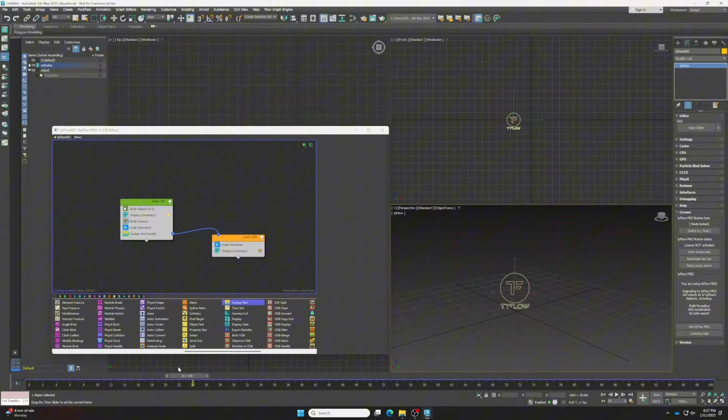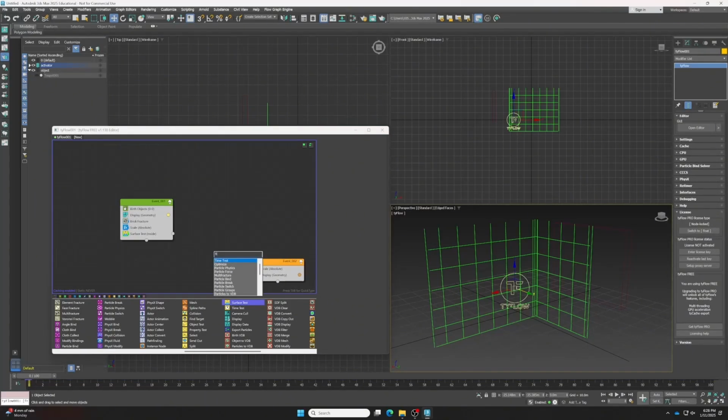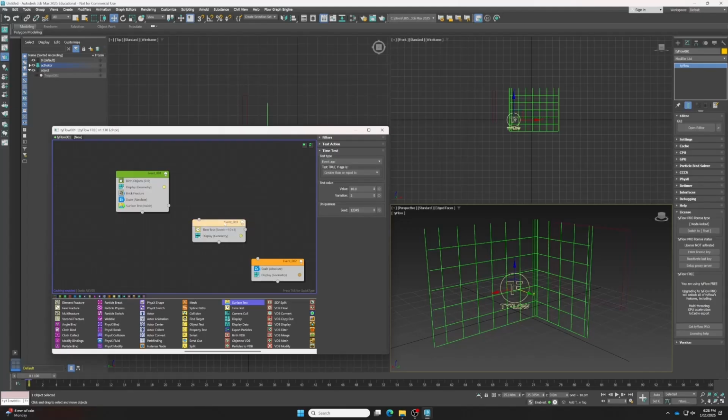So go back to Tyflow editor, delete the connection. I will make another event here. Find the time test operator, put it in the middle, and change it to greater. Test whether it's greater than the time 5.